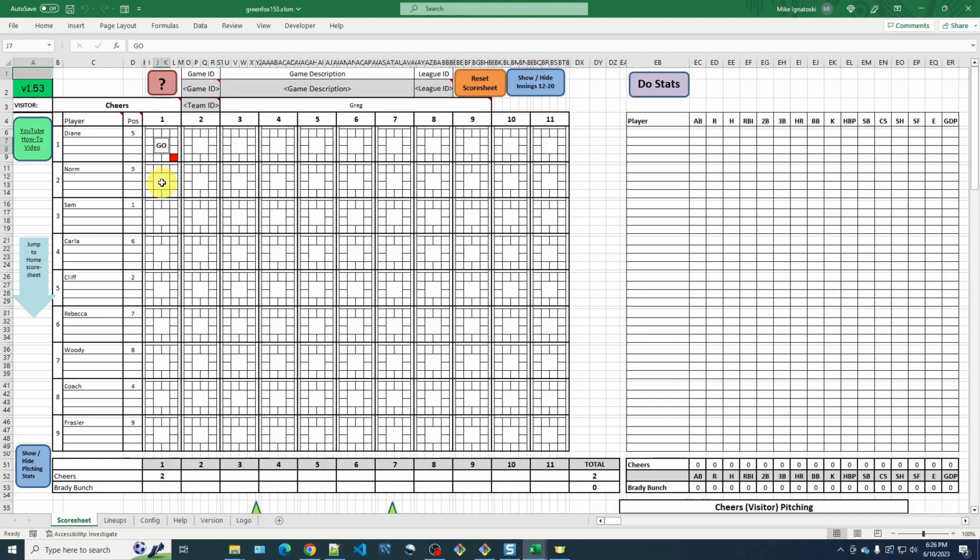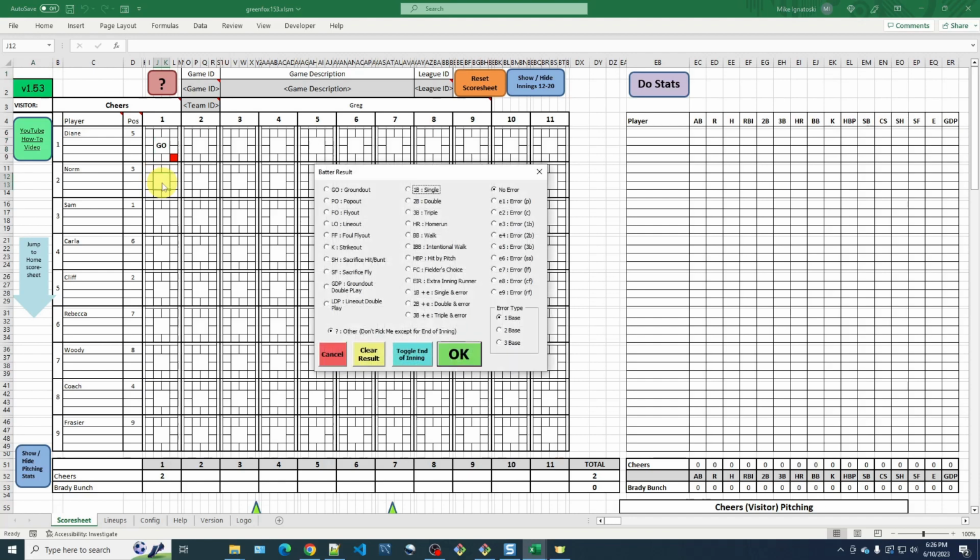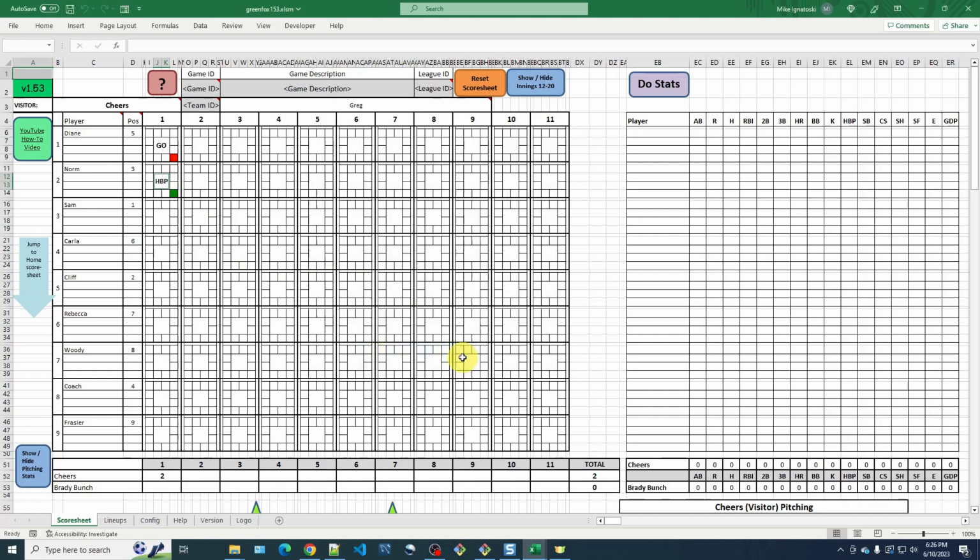So let's move on now to Norm. Norm gets up and leans into one and gets hit by the pitch. So find hit by pitch, click OK. You can see it indicates the hit by pitch, but now on first base cell it fills it in with green because now there's a runner on first base. So we have one on, one out.